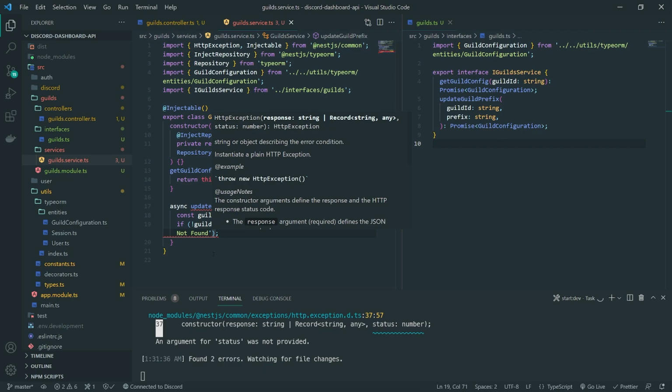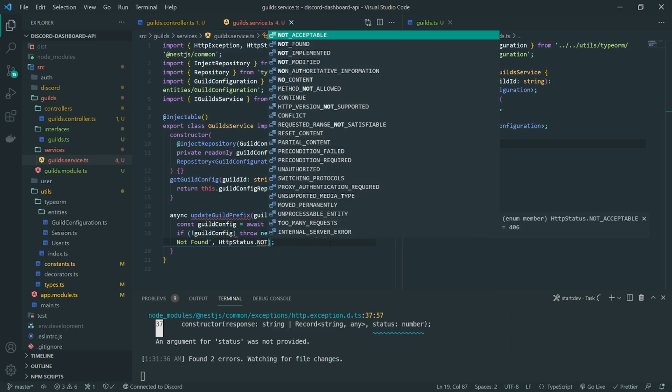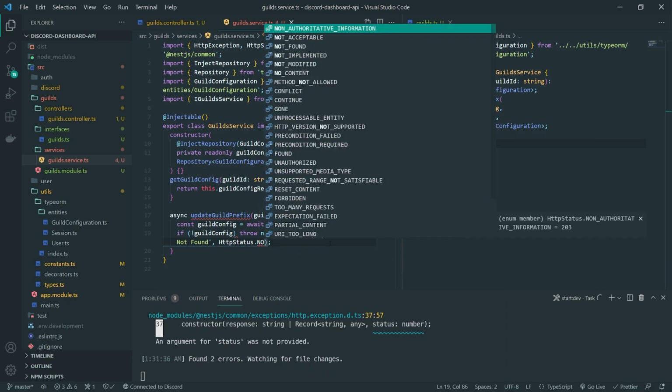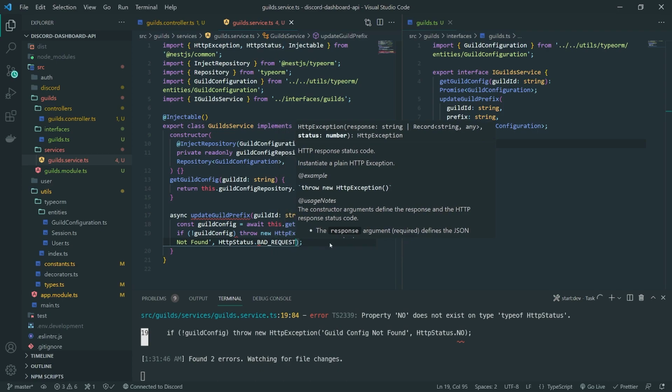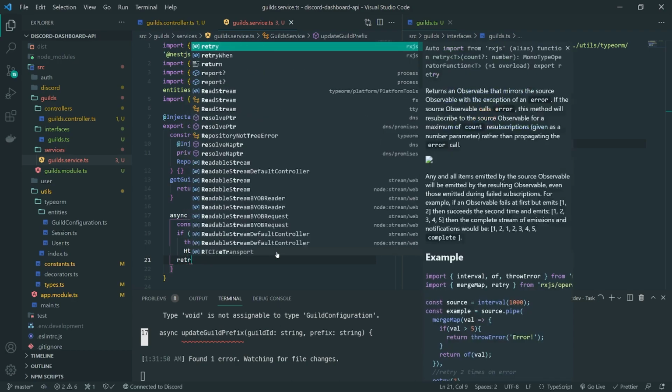I probably should create a custom exception for this, but I'll do that later. I'll make this a bad request instead. So if there's no guild config, throw an error. Okay, what's next is, now that the guild config is found, we can just return.